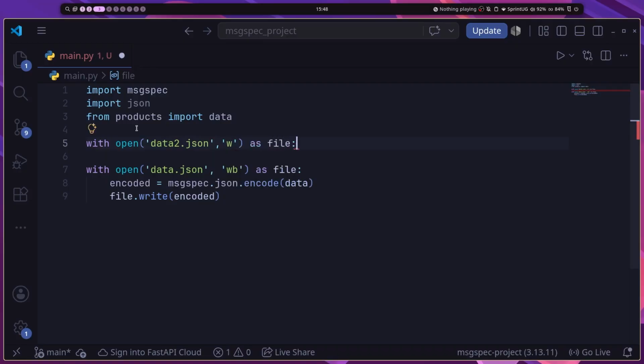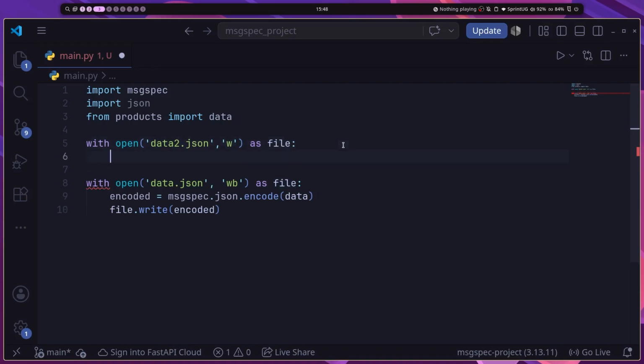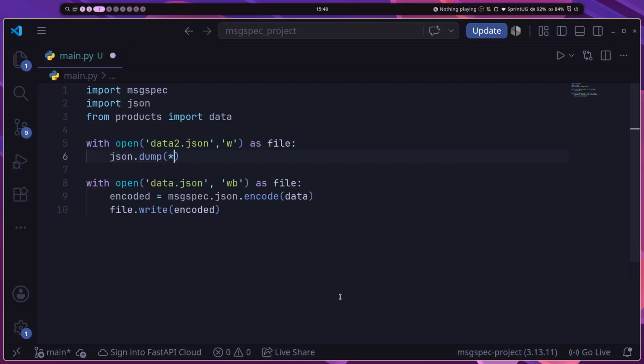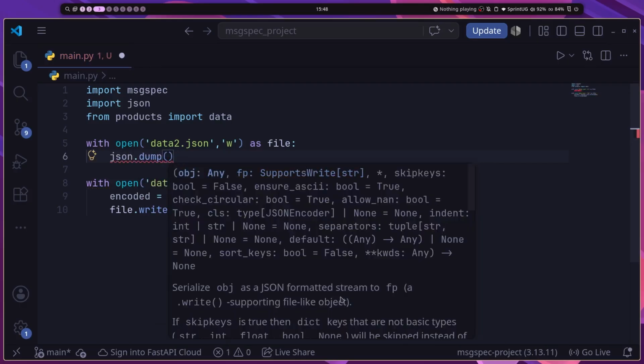So basically what we have is an object. This is going to be a text IO wrapper, whereas the other was a buffered writer object. So there are two different objects that you can get even with the same open call. This one provides a text IO wrapper, and the other one provides a buffered writer. Now we can just simply call json.dumps or json.dump, and this will take in the object that we want to dump.